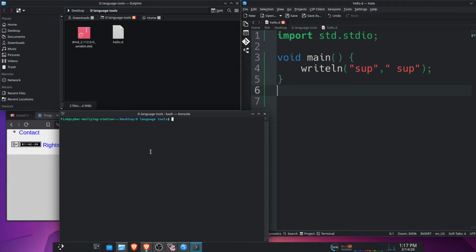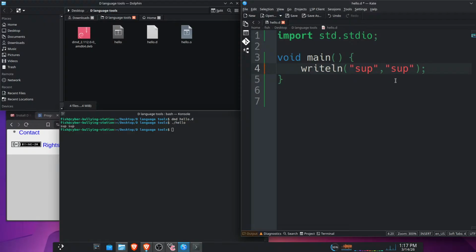So now I can do DMD hello.d. Perfect. Look at that. Dot slash hello sup space sup, because I put a space right here. So if I put one, I could put two afterwards and it will write it in the same line, but it won't put a space between them because there is no space. So I guess you could make a list this way, but without writeln. You just put some other thing here like list.